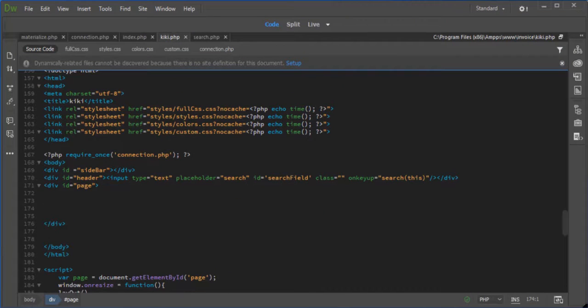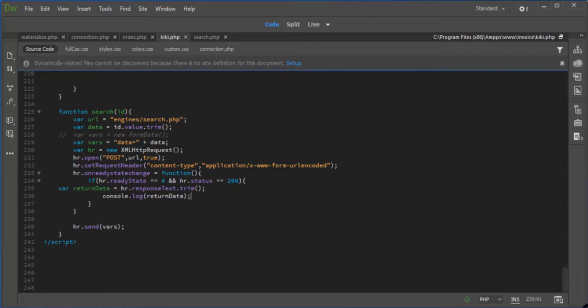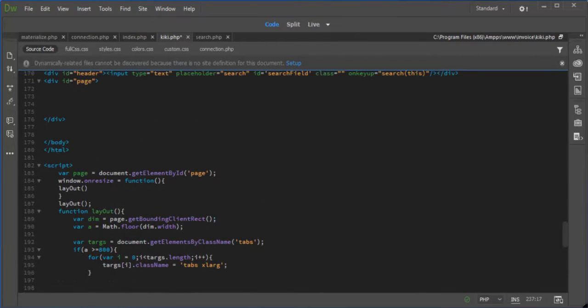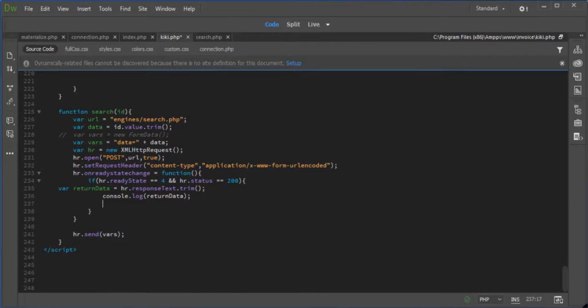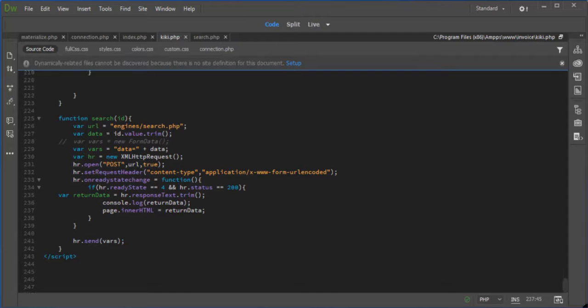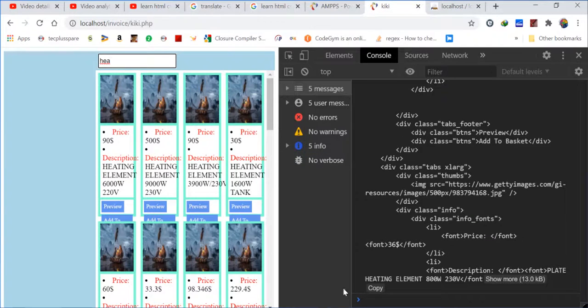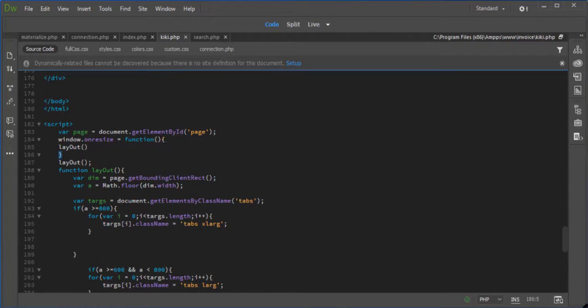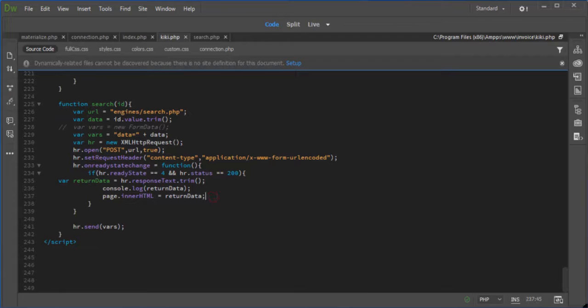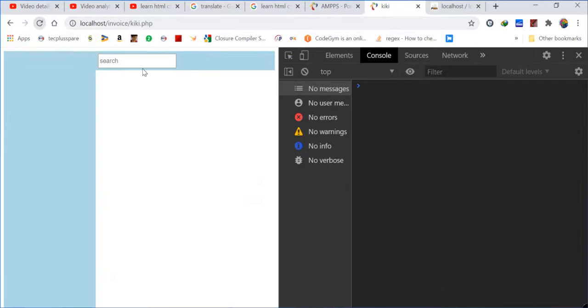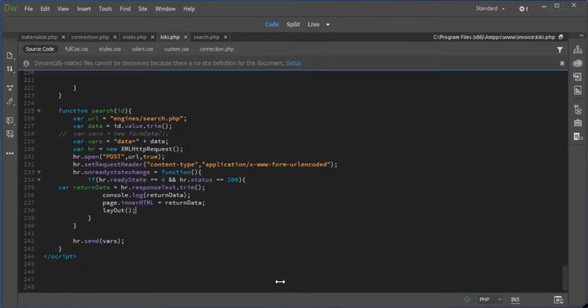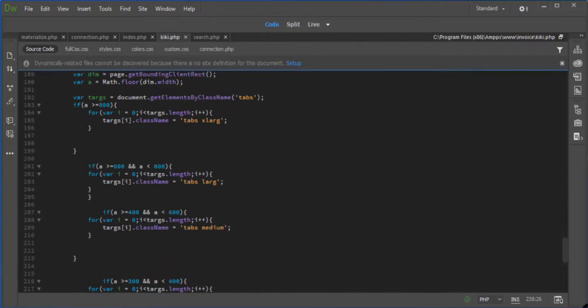Now I want the result to post to fetch the result here. Now let us try. Okay, but each time I want to search, I need to call the layout function. As you see, the layout function that I created in the last lesson worked fine.